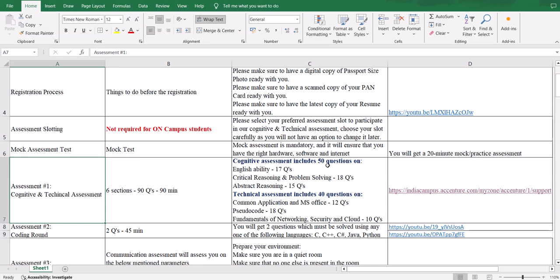Cognitive assessment is 50 questions. It's about reasoning purely, there is no quant actually, a little bit is required for the data sufficiency concept, otherwise there is no quant. English 17 questions verbal, critical reasoning, abstract reasoning, CR and AR as we generally call them, 18 questions and 15 questions, 30 totally in this cognitive. Technical assessment is 40 questions, which cover MS Office related stuff, pseudocodes, network security and cloud computing related, 10 questions each. So total 90 questions, 90 minutes.